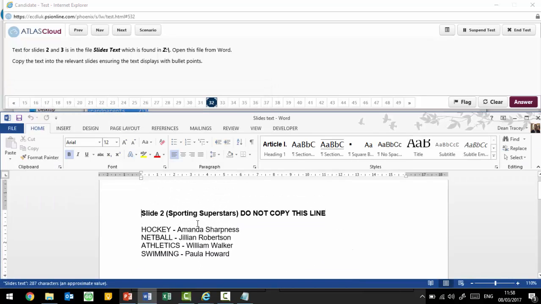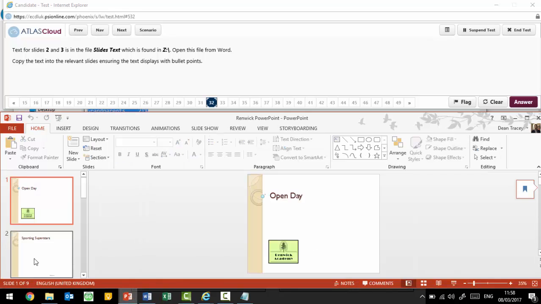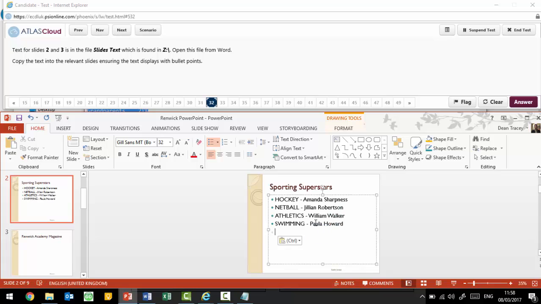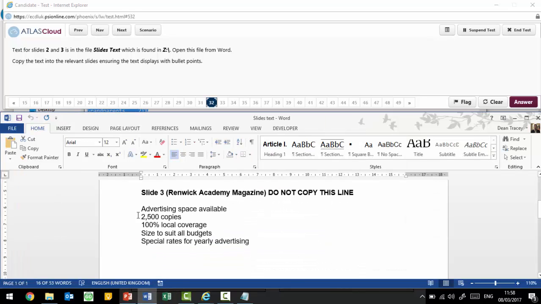So this is the text for slides 2. Just copy that, Control and C, or right click and copy into slide 2. So I've done Control and V to paste, and it's now frozen, but it's put it in for you. I'm going to get rid of that blank line, and you just do the same for slide 3, which is the same process.